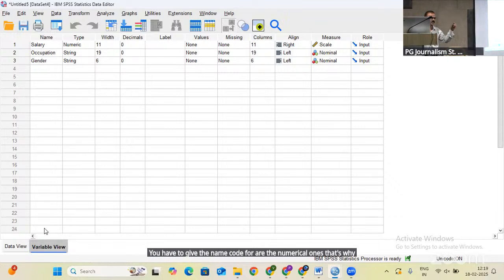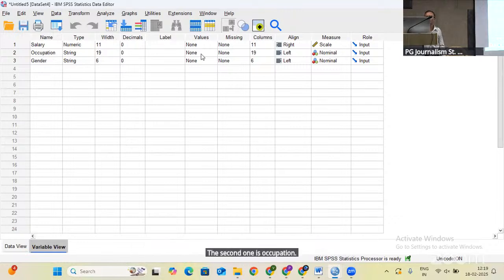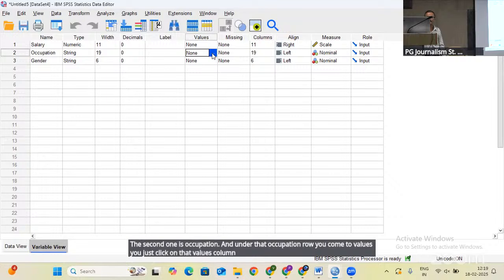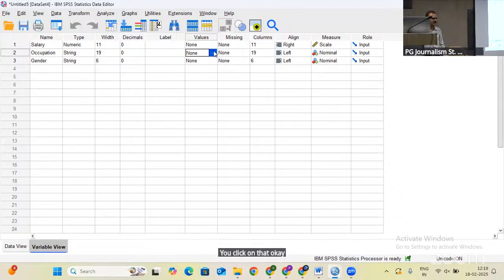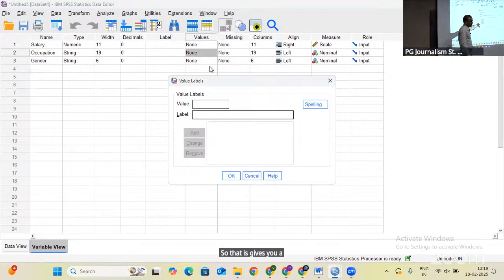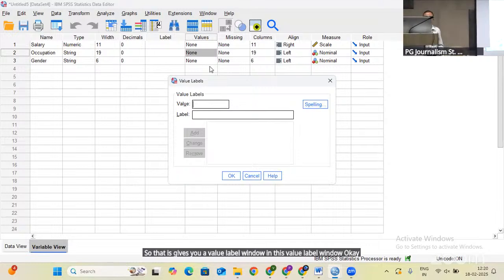In Variable View, the second one is occupation, and under that occupation row you come to the Values column. You click on that values cell and you will see a small dotted button on the right part of that cell. You click on that, and that gives you a Value Labels window. In this window, you enter the values.